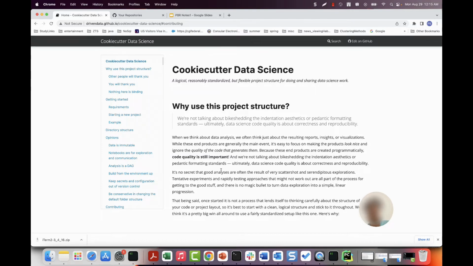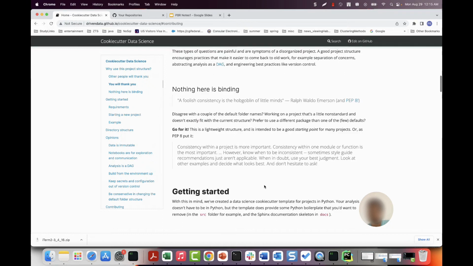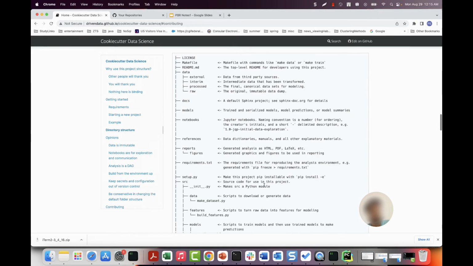Essentially what it says is that if you have a project structure, it's easier to reproduce, easier to share, and it's consistent from project to project. So if you have one structure, that will help. And they created a sample structure. You can see that structure here. So if you create any project, within that project you will see all of these files and folders.